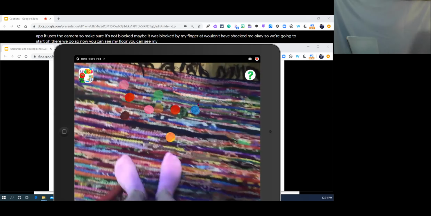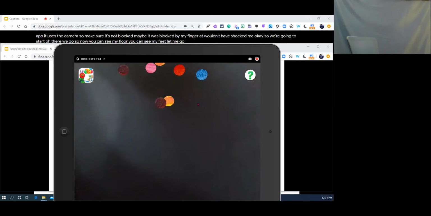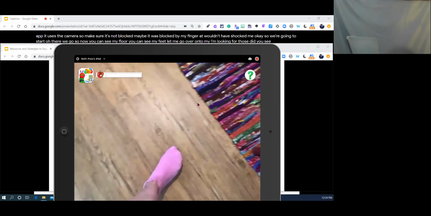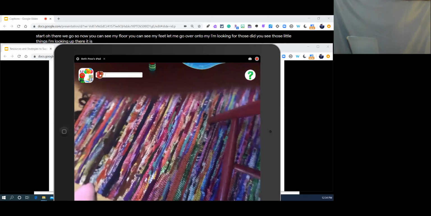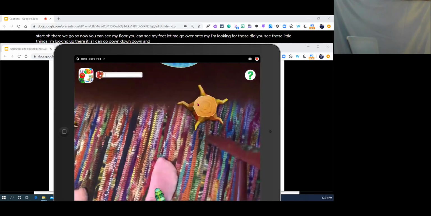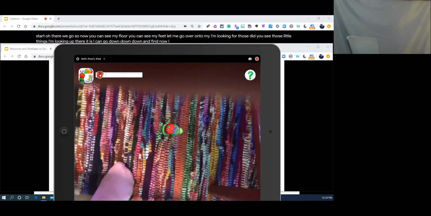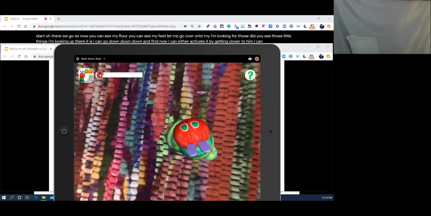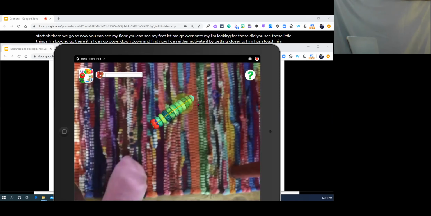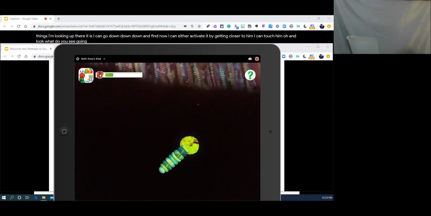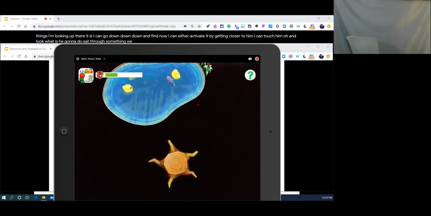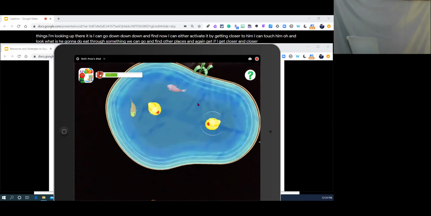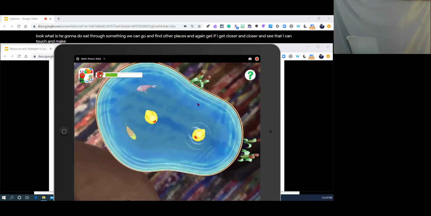Let me go over onto my, I'm looking for those little things. Oh, there it is. I can go down, down, down and find. Now I can either activate it by getting closer to him, or I can touch him. Oh, and look, what is he gonna do? He ate something. We can go and find other places, and again, if I get closer and closer, I can touch and make things happen.